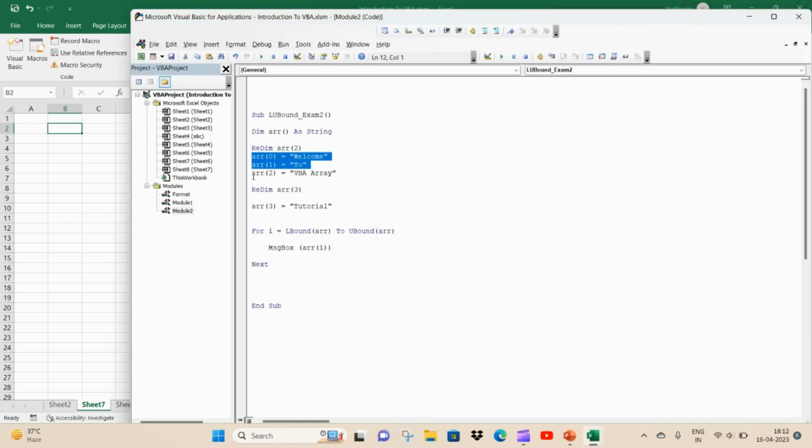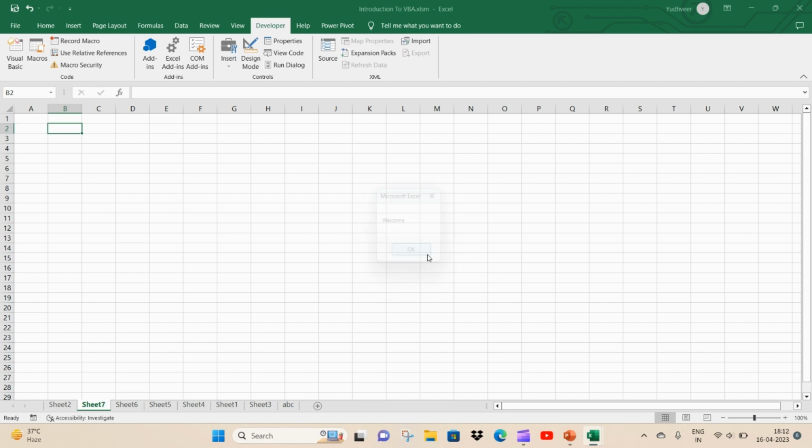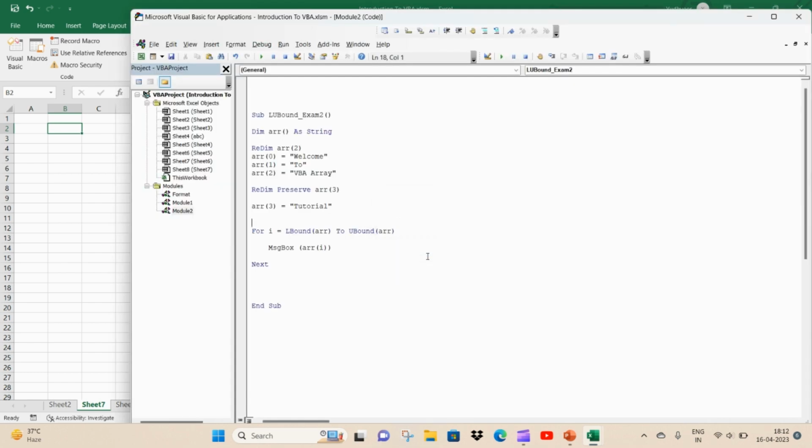How can you retain those previous values in the array? You don't want to lose these elements which you had declared earlier. So in order to do so, you will have to write Preserve, and this is a keyword which will retain the previous values of the element. So now if you run it, you will get everything. Welcome to VBA array tutorial. So I think you must have understood how it is being done, right?